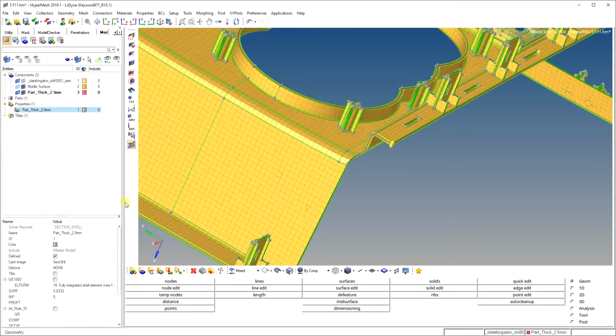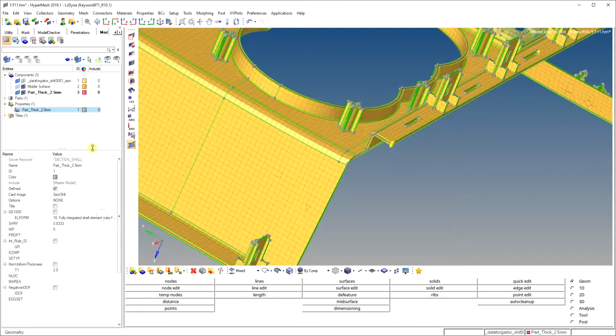If you want to change the thickness or change something else again, you can change it from here. Click on this property. You can change the EL form, the shear factor, the NIP, the 2.5, or any other factors you have to change, but this is just for the initial stage. Okay, it is okay for the initial stage. Now this property is created, this component is created.